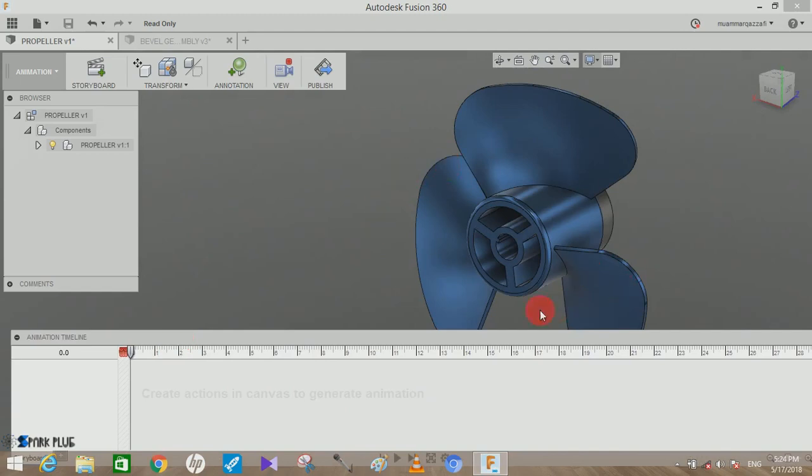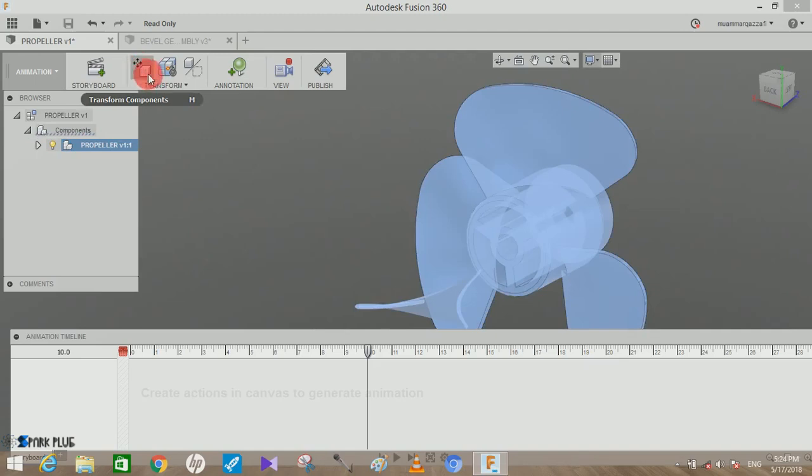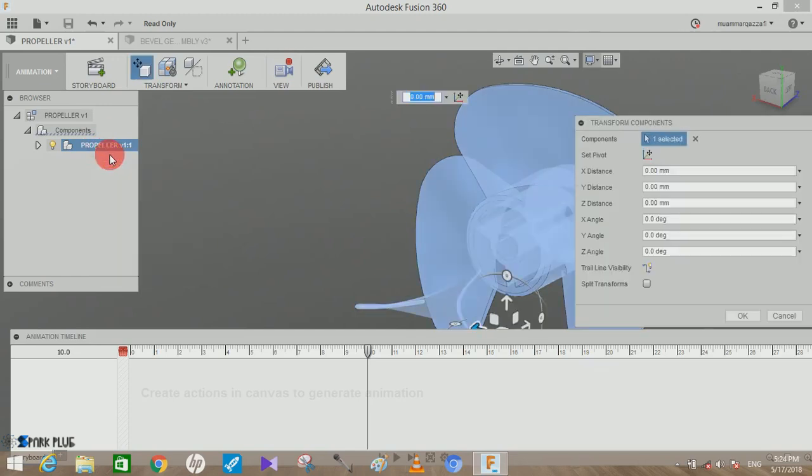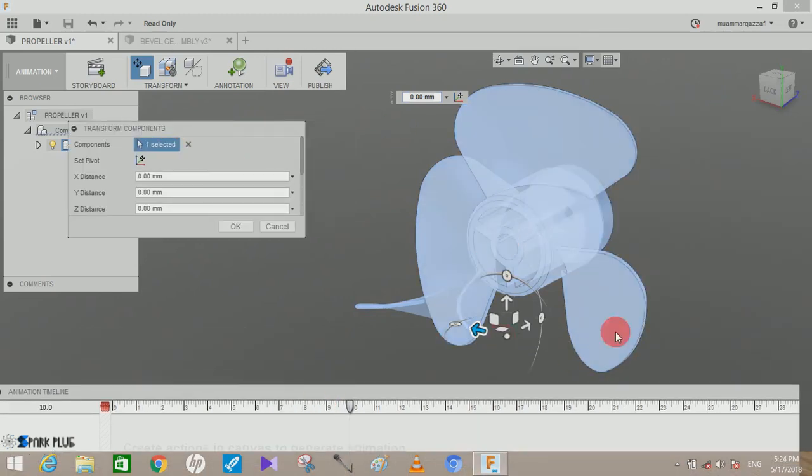suppose that I want to make an animation of how this propeller will look when it is rotating, and I want to make a video of 10 seconds. So let's click on the timeline to the 10 seconds. Now go to your browser window, click on component. So here's the propeller, right click on this and click on transform component. You can also click from here, transform component, and select the component manually, but I generally prefer to do it from here. You can see that the component is selected and it is showing the distance to be rotated. But before that, we need to set the pivot point to the center of this propeller, so that while rotating it rotates across the center of the axis. So let's just set the pivot point to the center of the propeller.